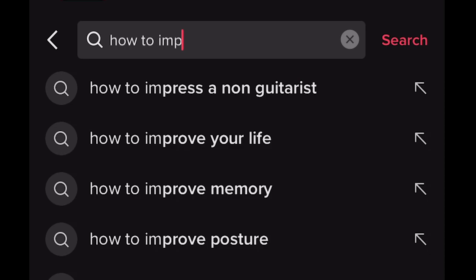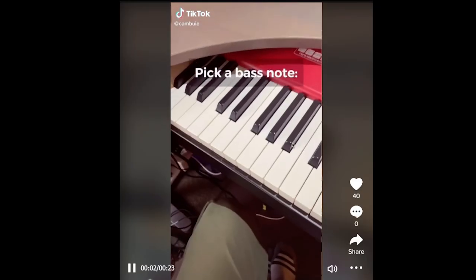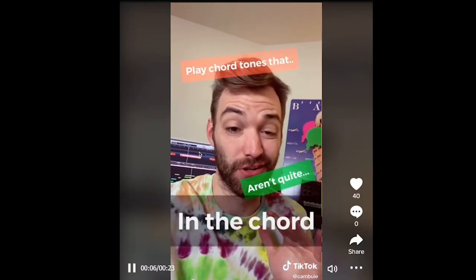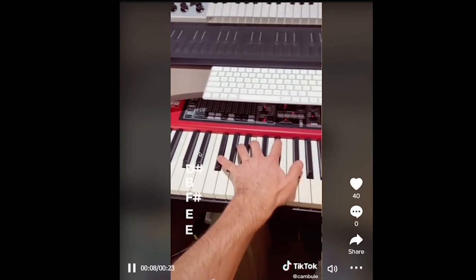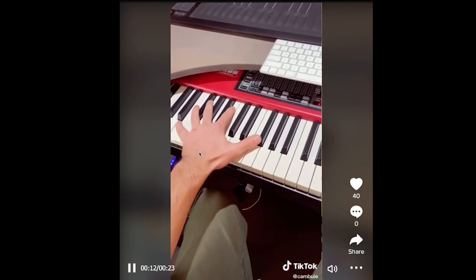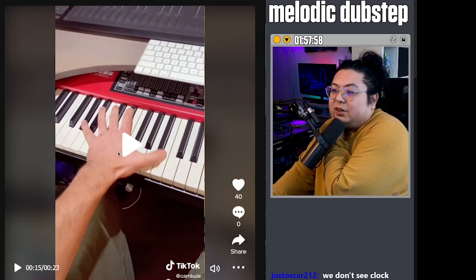So back to TikTok. How to create piano loops for melodic dubstep. Pick a bass note. Okay. Play chord tones that aren't quite in the chord. And then just add some other diatonic chords. Okay, we get it. You know music theory, bro.